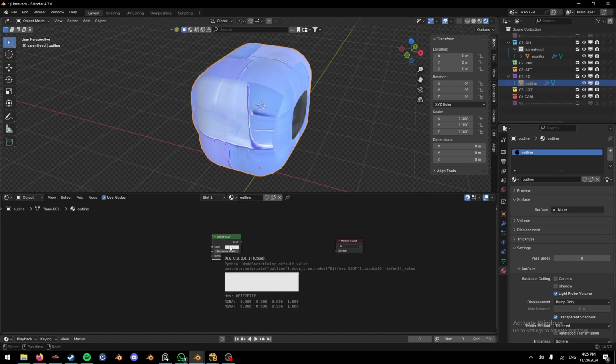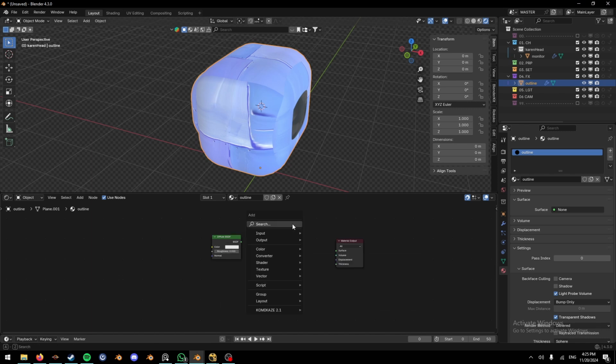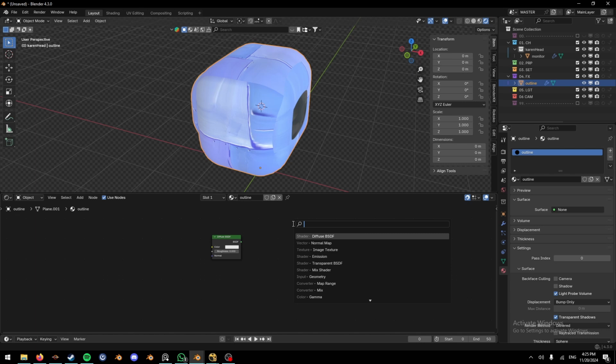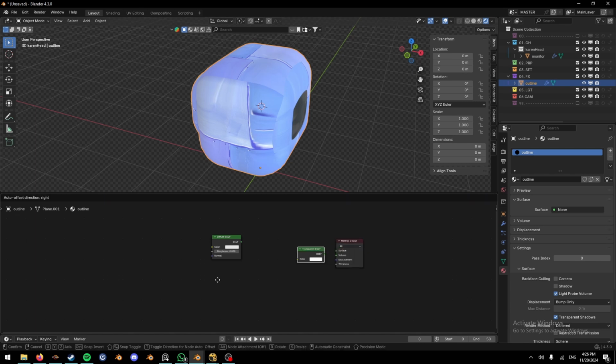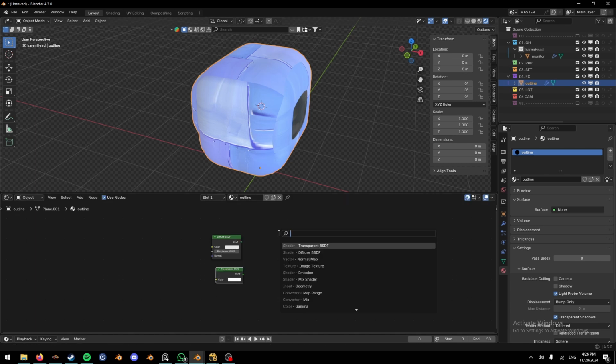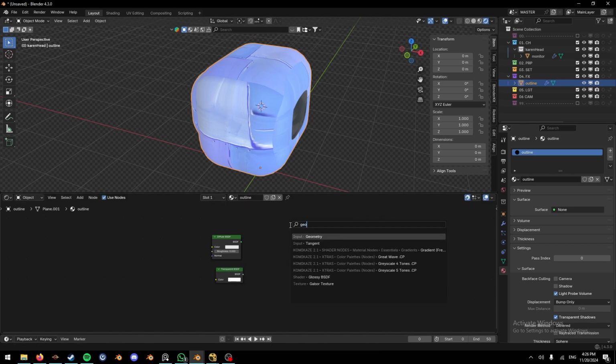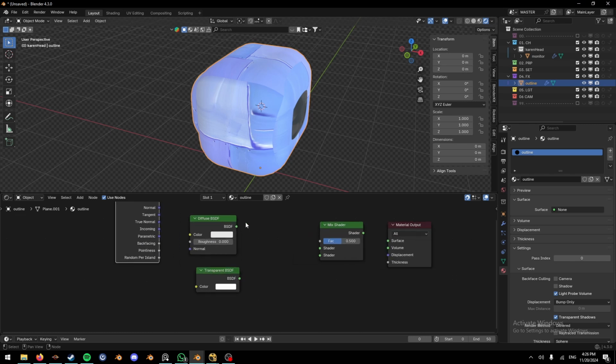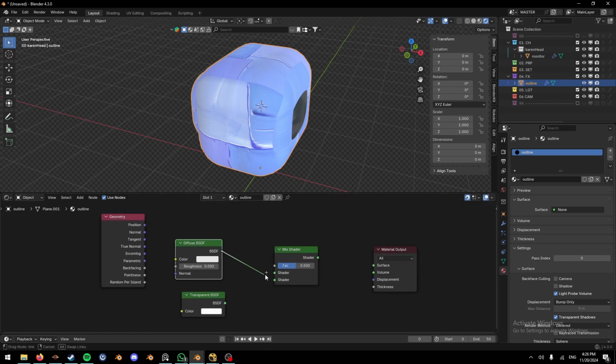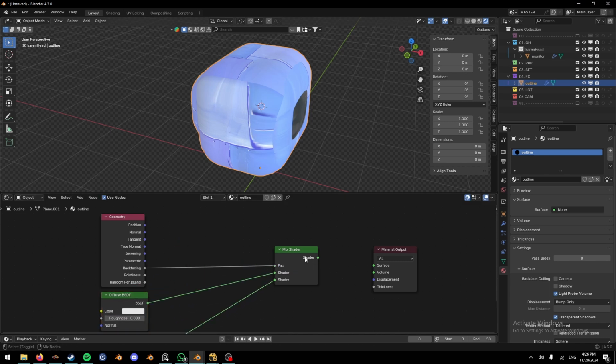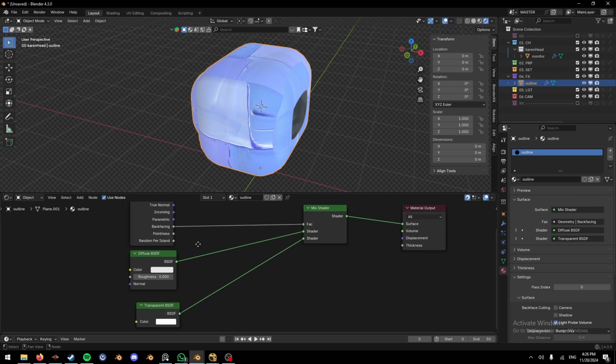Instead of using emission, you can use emission or diffuse, but I prefer diffuse since it can react to our light. So diffuse, and then we create transparent, and then we create mix shader, and the last thing is geometry. We just simply put this thing and this thing.